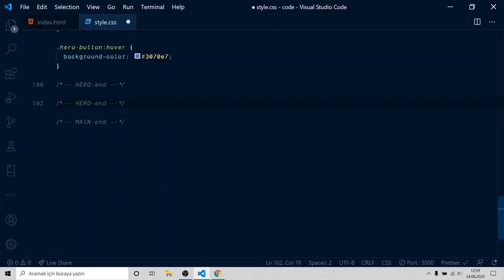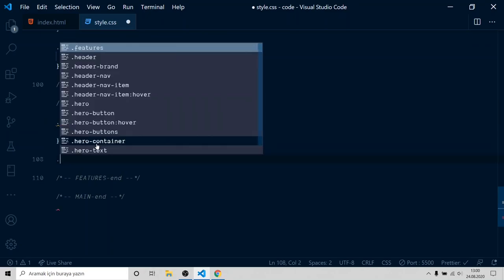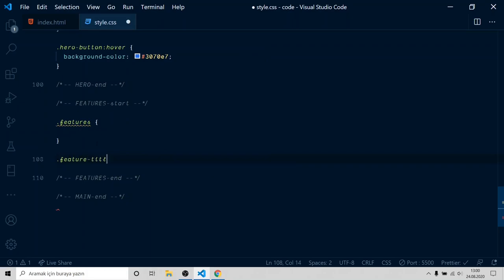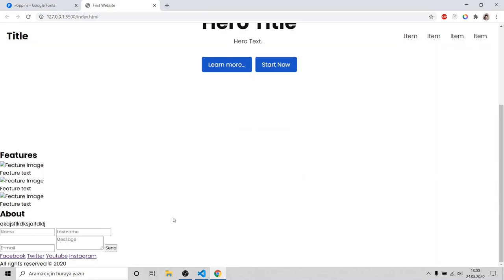And features. Okay. Start doing some styling on features. Features title. We don't need to edit features, I think. Just keep it in here, I don't know. Maybe we should do something later. Edit feature title. Set the font size to 20 pixel or 25. Okay, that's not bad.